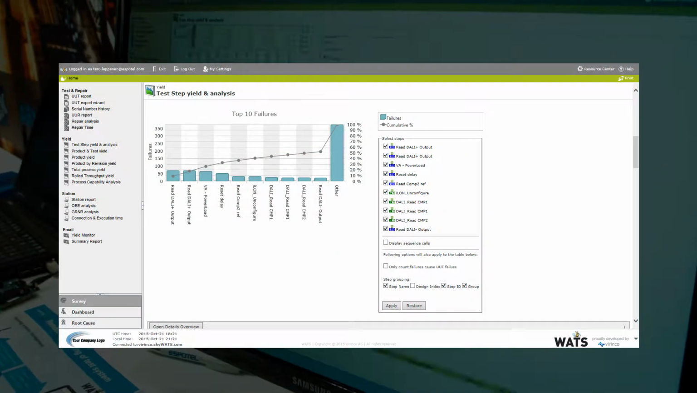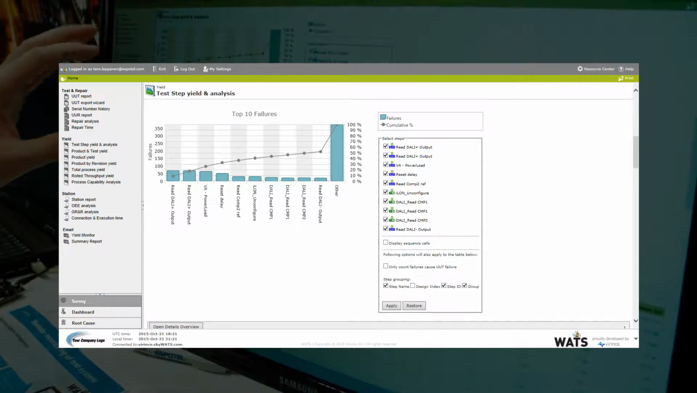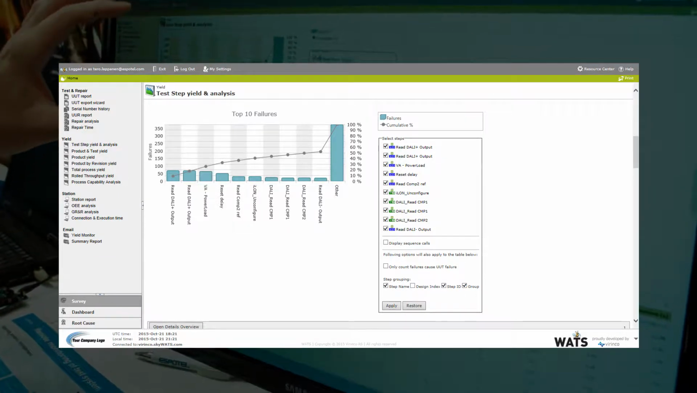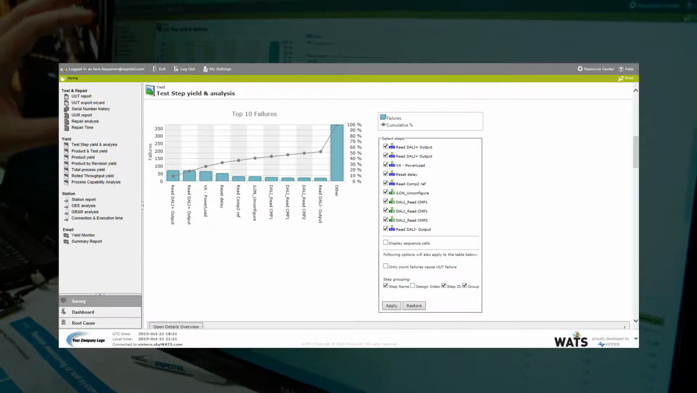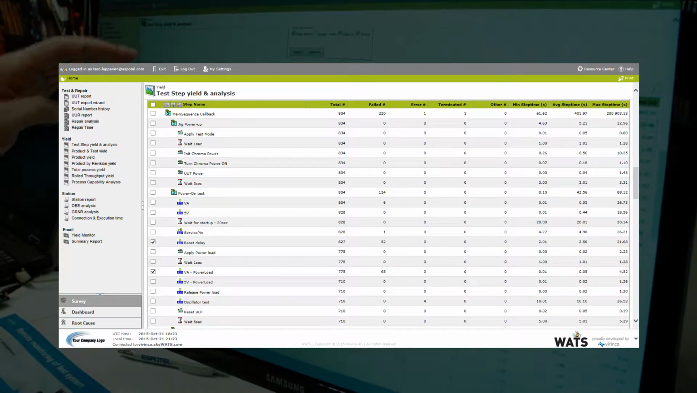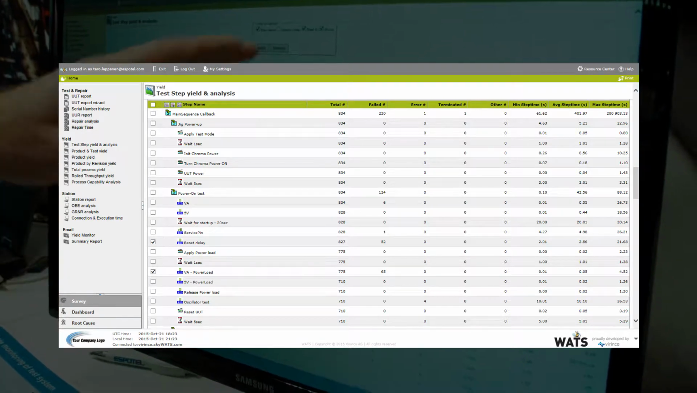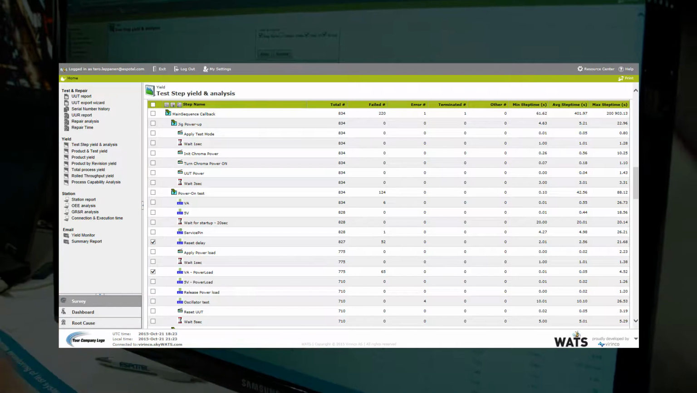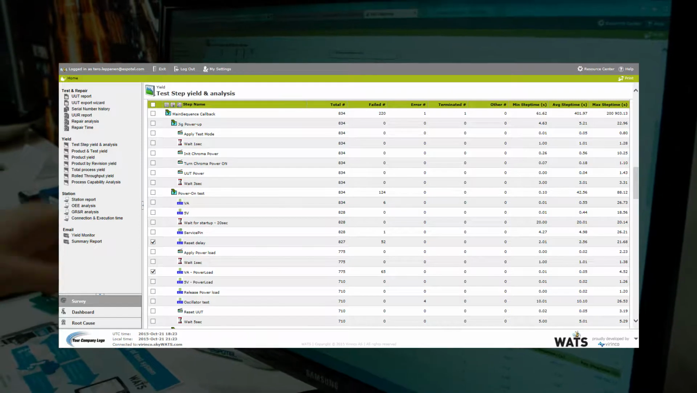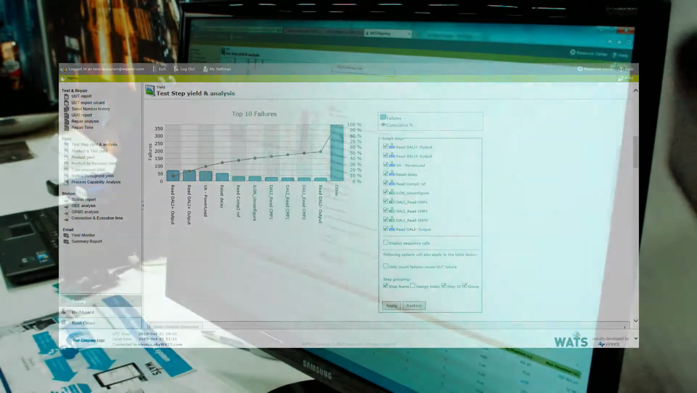So this Pareto here will show me the top 10 failed steps. It's not one or two steps that are significantly failing, but a number of 10 or so steps causing the poor yield. The list below the Pareto will show all the executed test steps and all the different statuses. So this is the total run, number of failures, number of errors, number of terminated, and so on. But going back to the top 10 failed Pareto, for instance, the read dollar plus outputs is one of the steps that are failing the most.